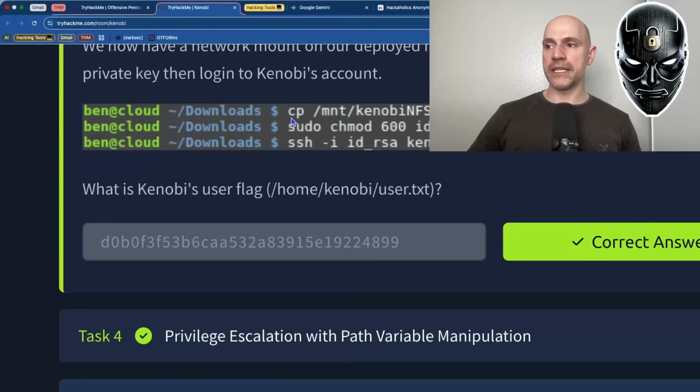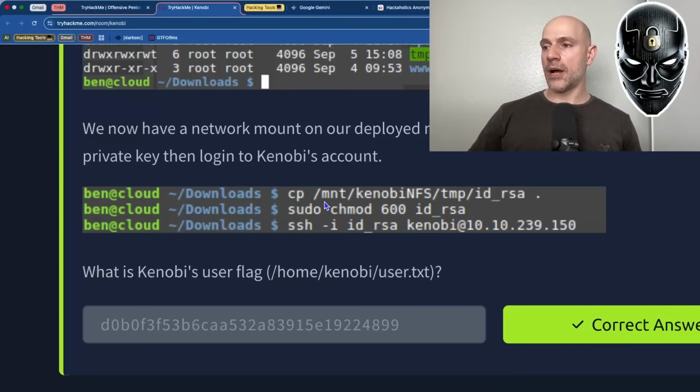So then what we did was we copied that tmp id_rsa file. We copied everything that was on here, and this dot represents the current folder, which is that downloads folder. So we copied that id_rsa key to our local downloads, and then we changed the permission of that key so that we can actually use it. And then we were able to use it for SSH. Instead of doing a secure shell password for Kenobi, we just used that RSA key instead of a password, and we were able to log in as the Kenobi user.